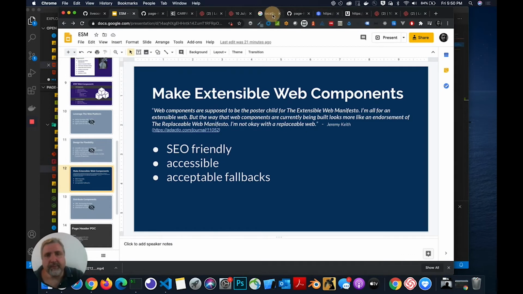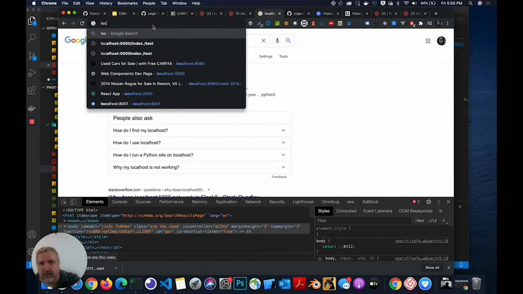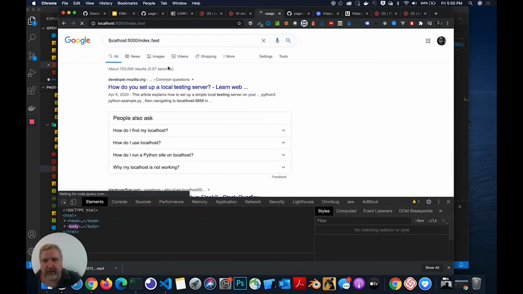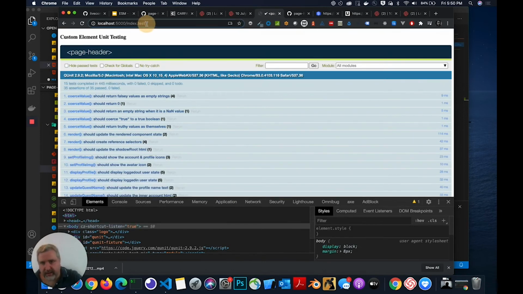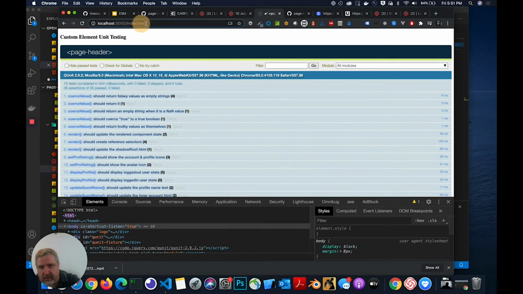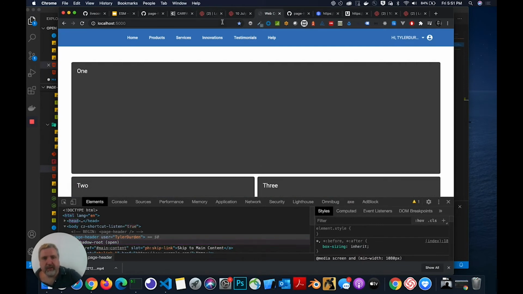Let's take a look. So I'm going to go up here. I have a server running. So it's on localhost 5000 /index test. This is the testing, so we just want index in this case. So hold on a second, just to show you. We'll go back to those tests in a minute.